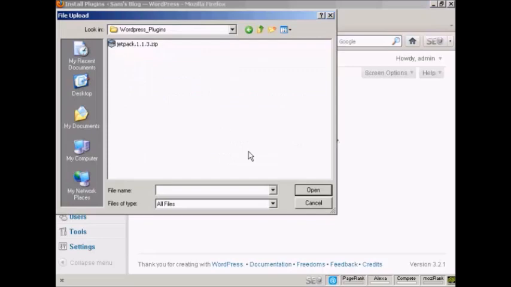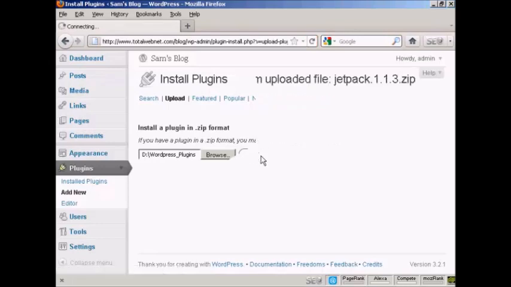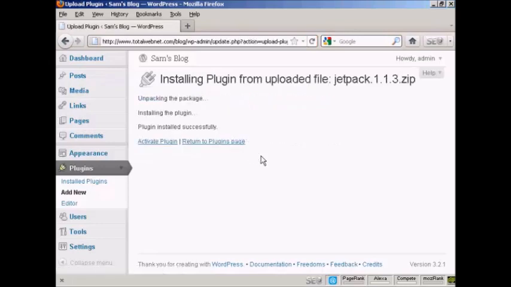Opens up this pop-up window here, and the folder that I'm going to upload from, which is WordPress plugins. So I just simply select the plugin that we're going to upload, which is Jetpack, and click on open, and then click on install now. Takes a moment or two to run through, and there we go, the plugin is now installed.